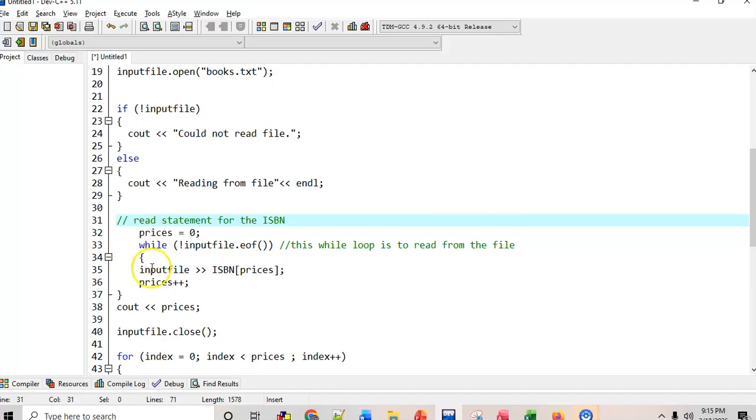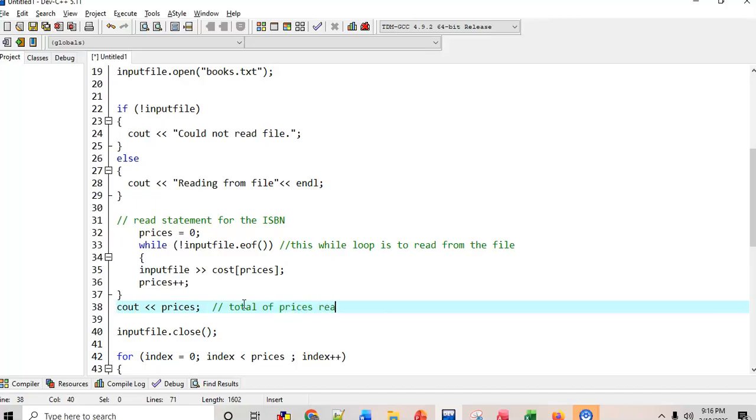So right here, before you start, this is where I would put a read statement for the ISBN, and don't put it into an array, like I said, just put it into a traditional variable. Now you can read over and over again, not the ISBN, but the cost. The first time through, this is a 0, then it changes to 1, and it'll stop when it gets to end of file. When you get to the end, this is going to show you the total of prices read into the array. That's your count.